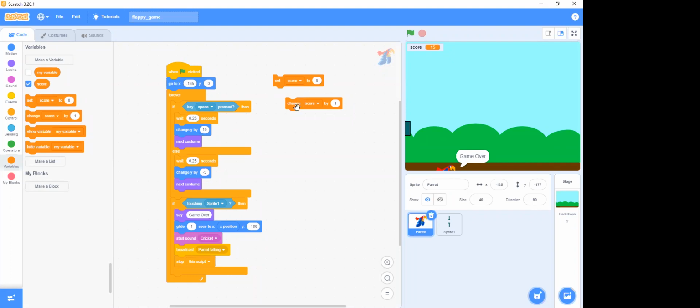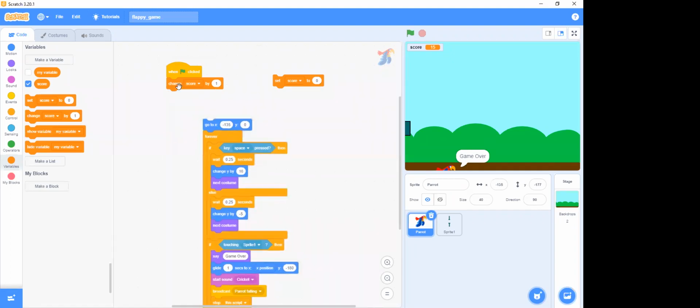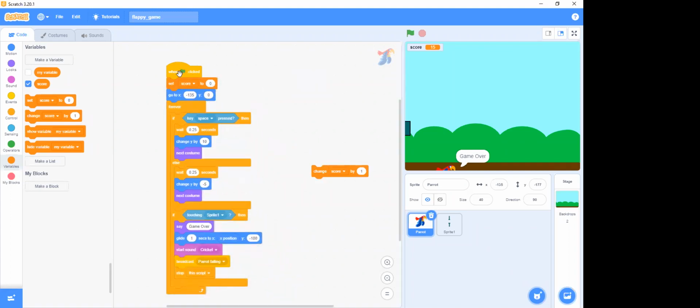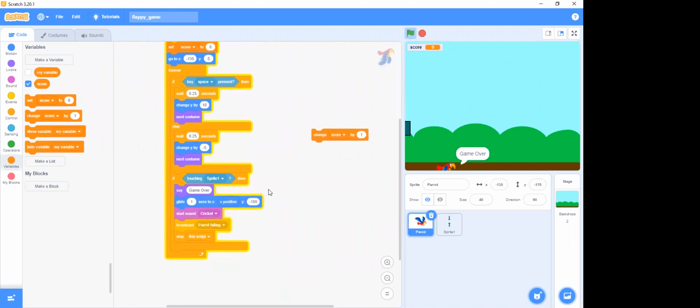Now, change score is what adds to the score in your game. So you don't put change score at the beginning of the green flag. You put your change score in between where you have your code block, where the code is doing a specific function. Now if I click on the green flag, you notice that my score will return back to 0. Can you see that my score has now returned back to 0?